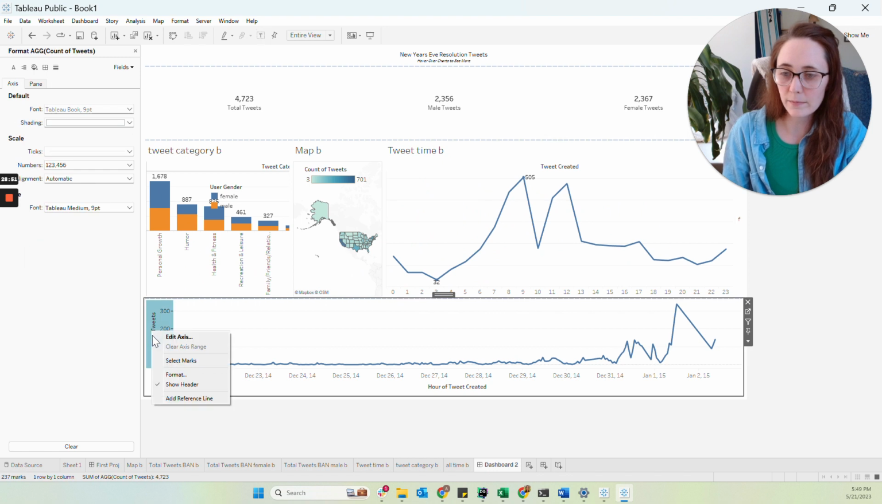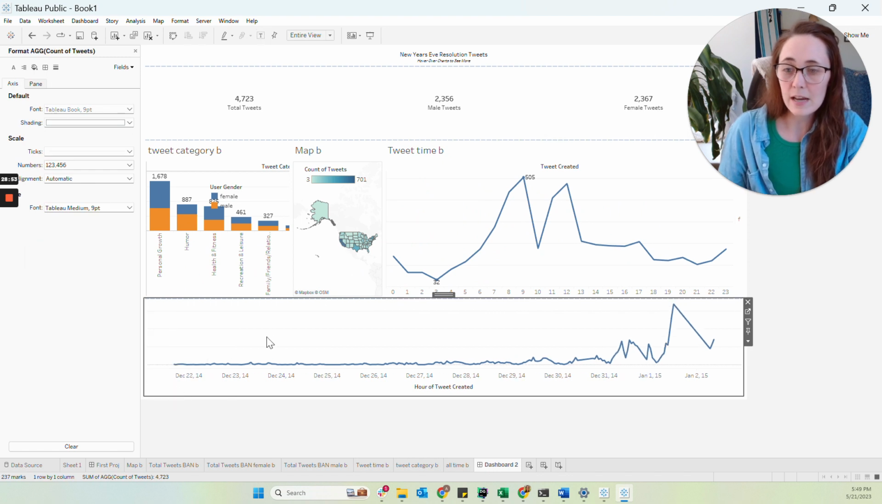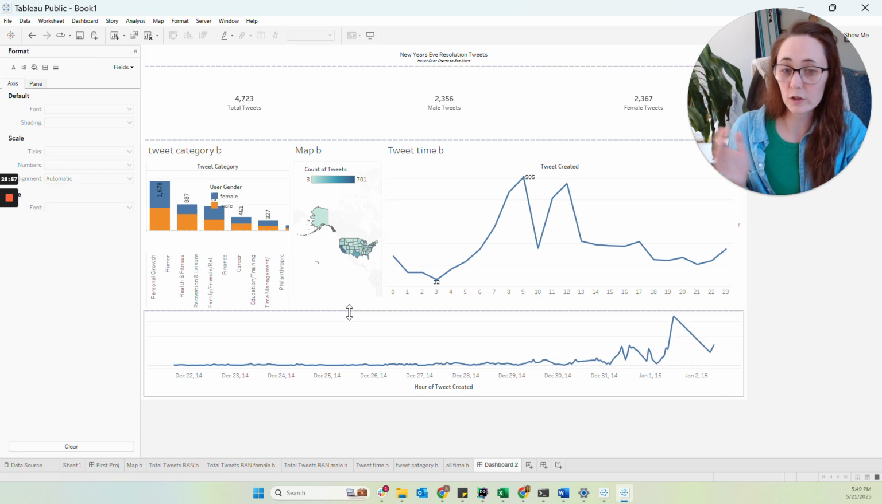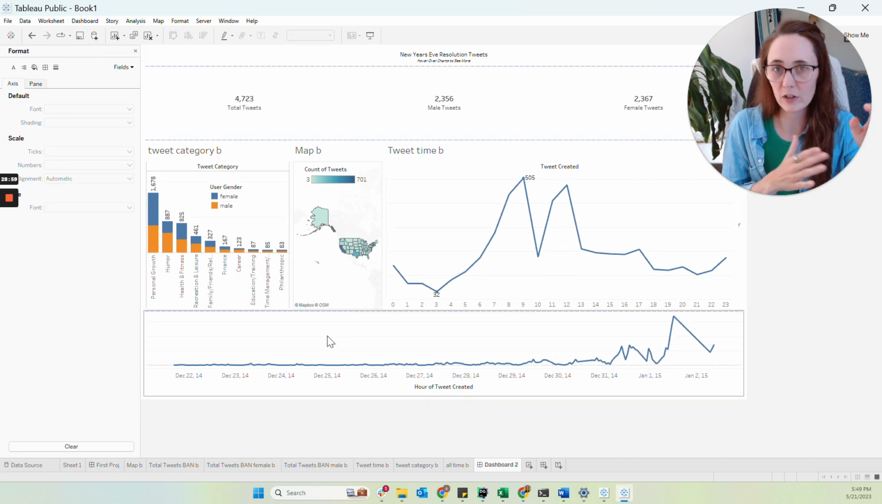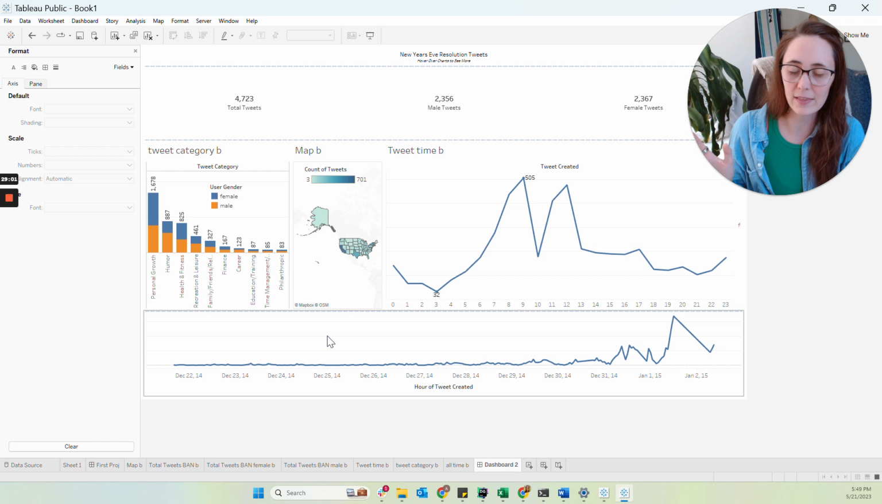And then this one, I don't think the number of tweets is actually important. I think that really what's important here is we're just showcasing the progression of the tweets going on. So I'm just going to hide the header altogether, and I'm not even going to worry about putting a label on it because I don't think that we need to know that information.